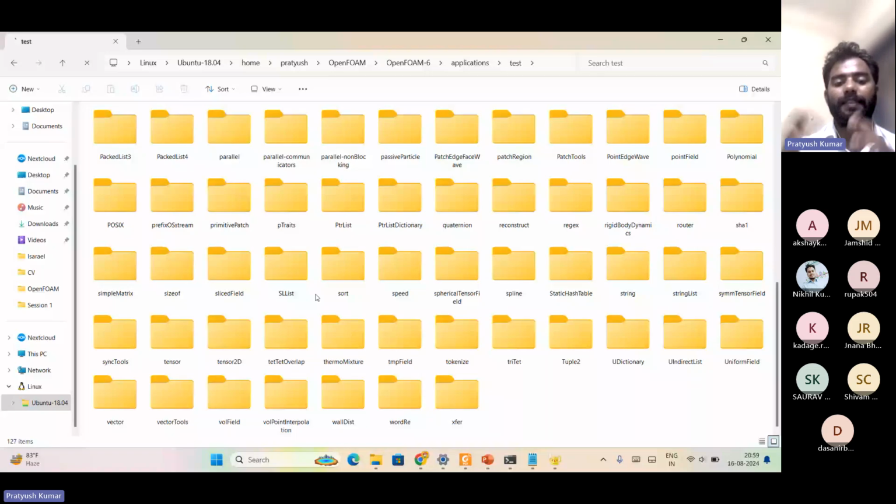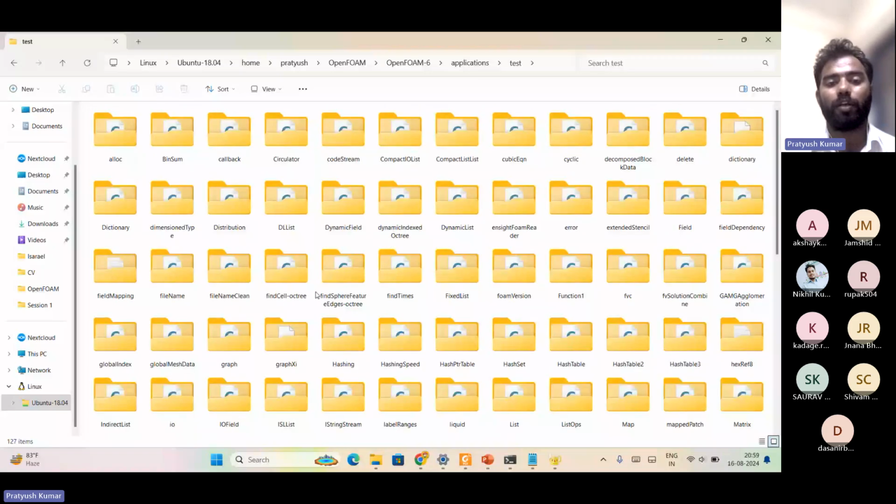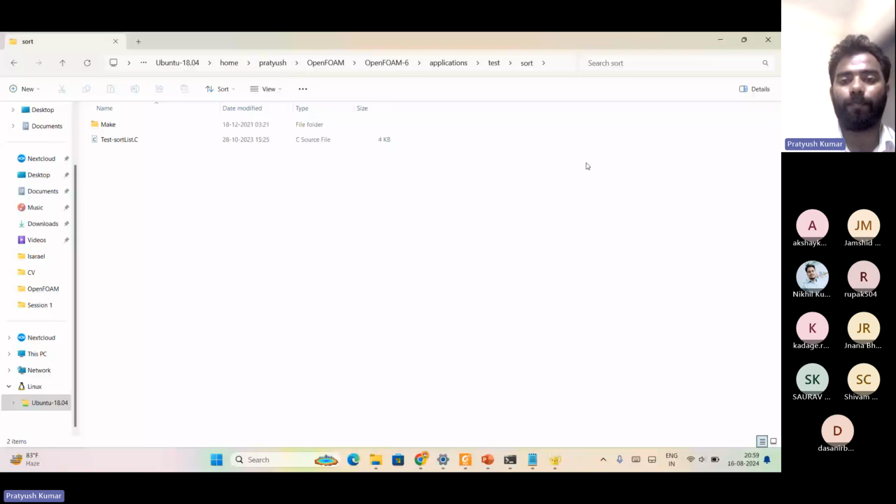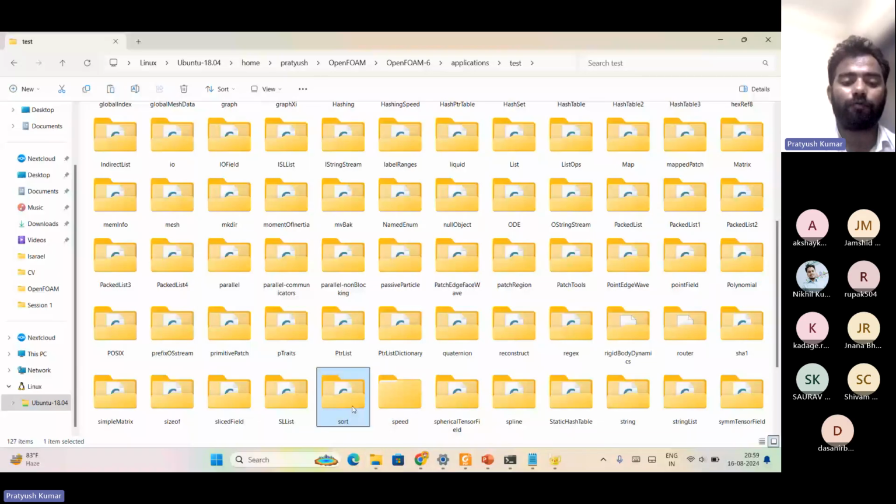If you want to learn the basics of the different objects related to OpenFOAM, you can go through these different tests of OpenFOAM, and you can understand the different objects created in OpenFOAM. What I mean to say is, suppose you want to know how sorting is done in OpenFOAM. Sorting means arranging different numbers in ascending and descending order, or not only numbers, arranging different variables in ascending or descending order. If you want to know how this sorting is done in OpenFOAM, you can just copy this test case from here to your working directory. You can just follow the instructions.